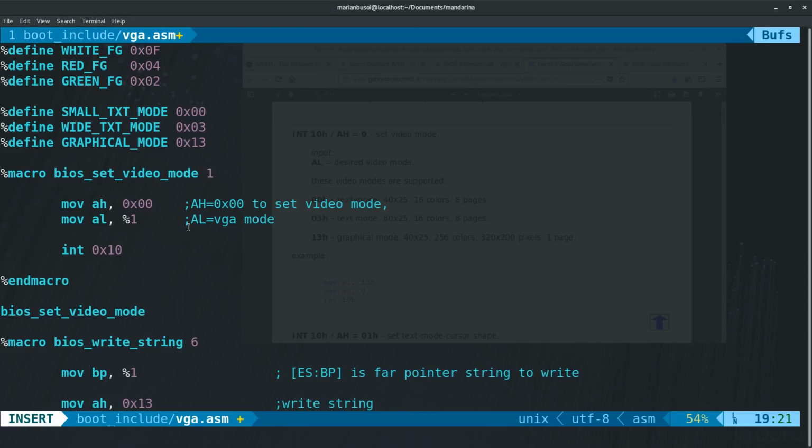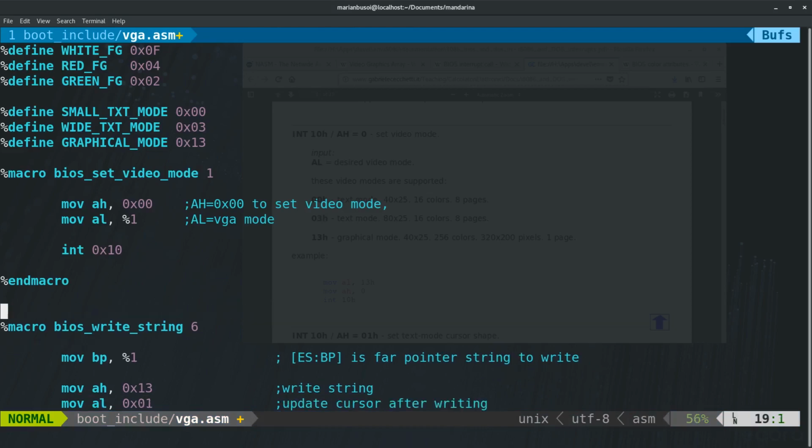So for instance, if we want to set the video mode to graphical mode, we would just call BIOS set video mode graphical mode, and that would set the video mode to graphical mode. And as you can see, within the macro code we have a %1 here. This is how you basically reference the parameters. So %1 means we are referencing the first parameter passed on to this macro. Okay? That's pretty easy to understand.